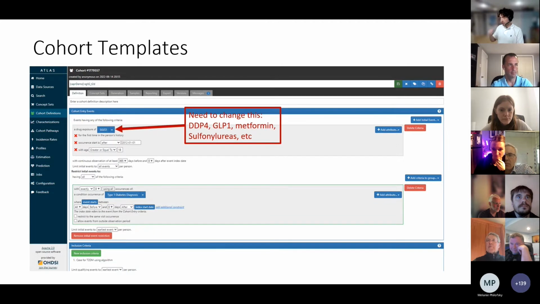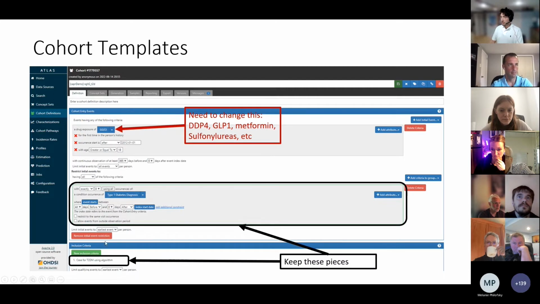Here in Atlas, say we wanted to create a cohort of anti-glycemic medications for patients with type 2 diabetes. But say we want to change this to different anti-glycemic medications while keeping these pieces in place. These inclusion rules are a complex algorithm based off of eMERGE for type 2 diabetes, which has five different pathways. That's a really complicated piece that you don't want to recreate every single time. And then you also have this additional criteria of having no instance of type 1 diabetes.